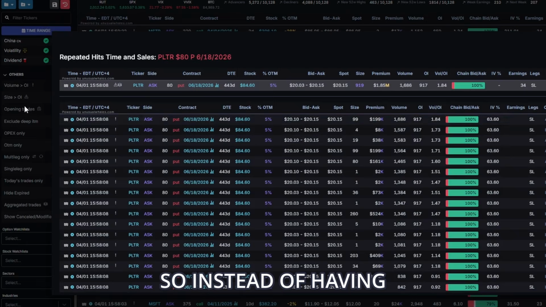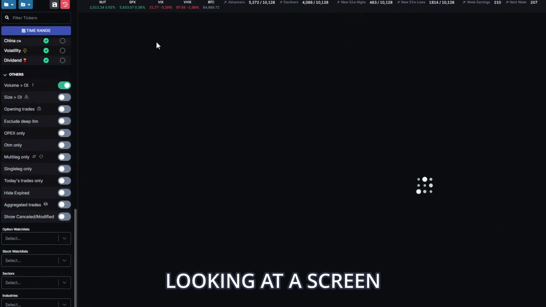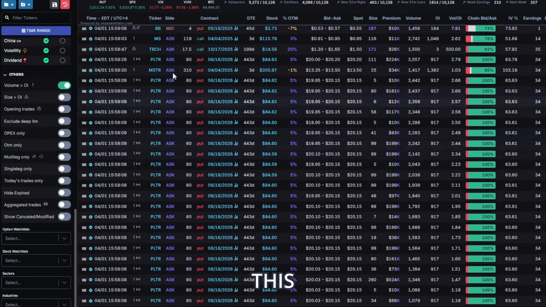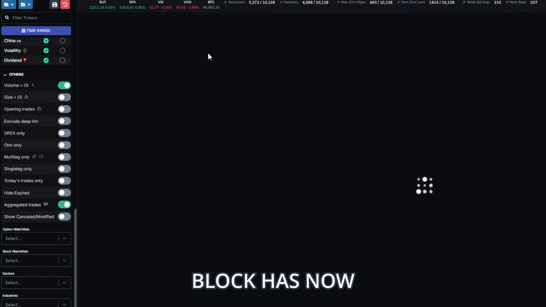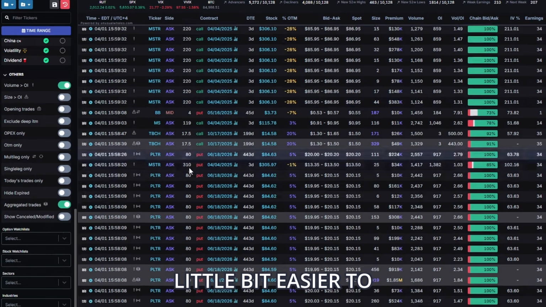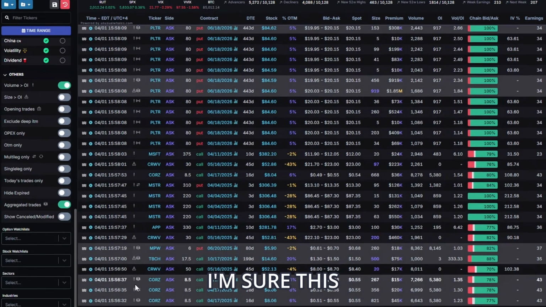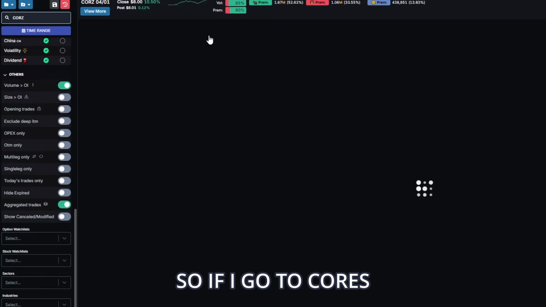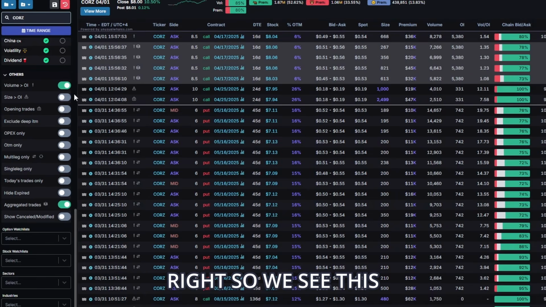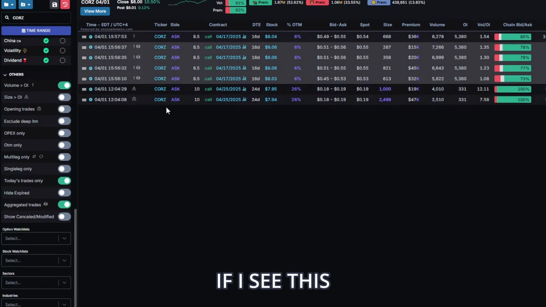So instead of looking at a screen full of this whole block, it's a little bit easier to digest. Yes, it's still quite big, but I'm seeing more data. Let's look at this core stuff right here. If I go to cores, let's just look at today only. I can see this activity has been aggregated.